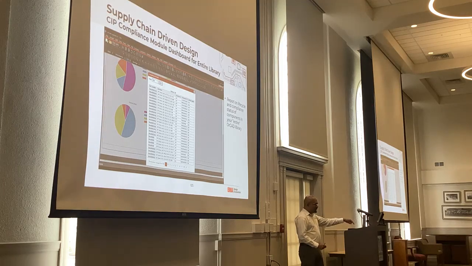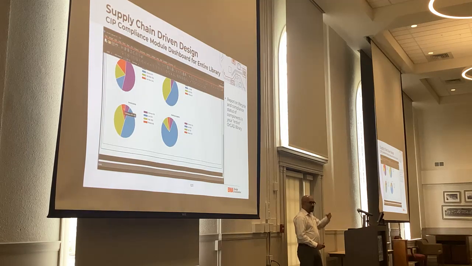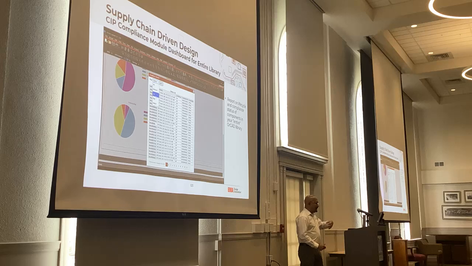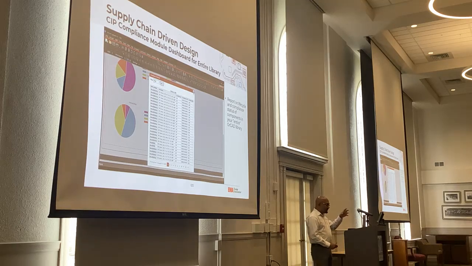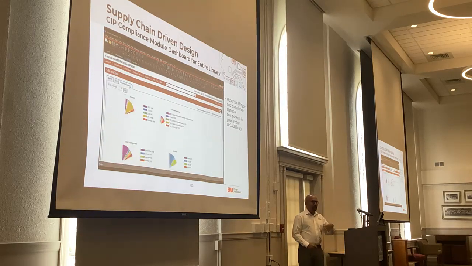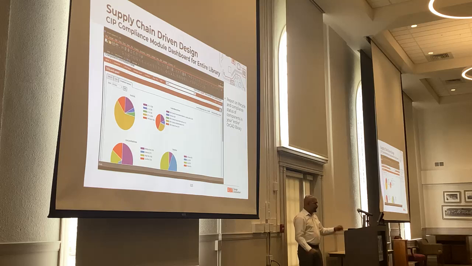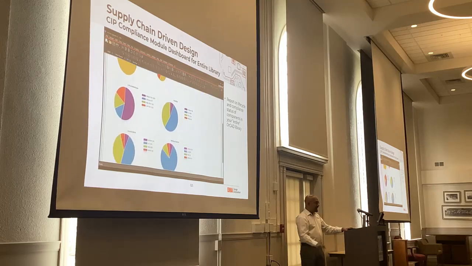And you can click on each piece of the pie and it will show you the parts that fall into that category, and you'll go into more detail. So if a part is high risk, obviously you can go and find why it's high risk and find alternates. So that was your entire library.